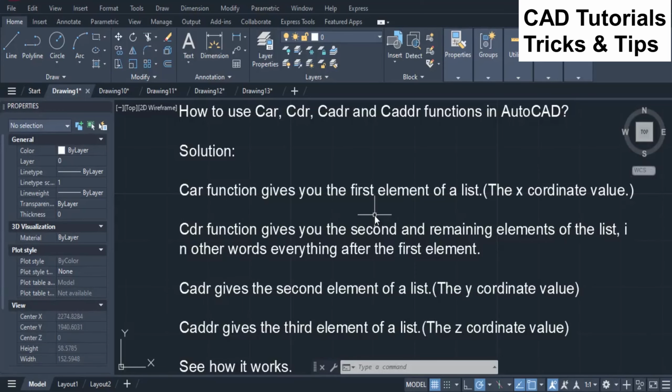How to use CAR, CDR, CADR, and CADDR functions in AutoCAD. Solution. The CAR function gives you the first element of a list, the x-coordinate value. The CDR function gives you the second and remaining elements of the list, in other words everything after the first element.